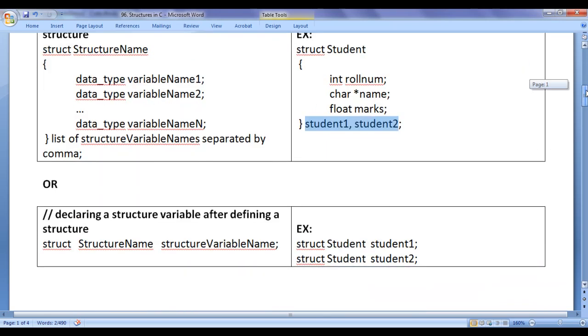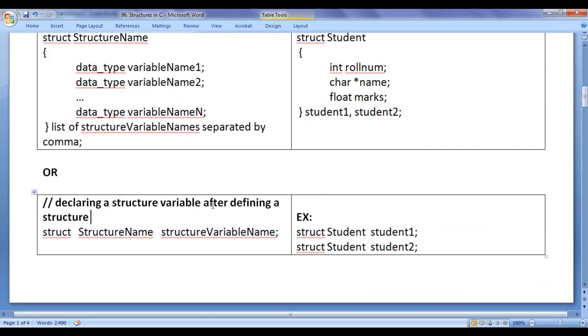The second way is declaring a structure variable after defining a structure. I prefer following the second way. The syntax for declaring a structure variable after defining a structure is, we write struct keyword, space, structure name, space, structure variable name, semicolon. For example, to declare student1 and student2, we write struct space student1 semicolon. We write struct space student2 semicolon. Let me go to the code block.